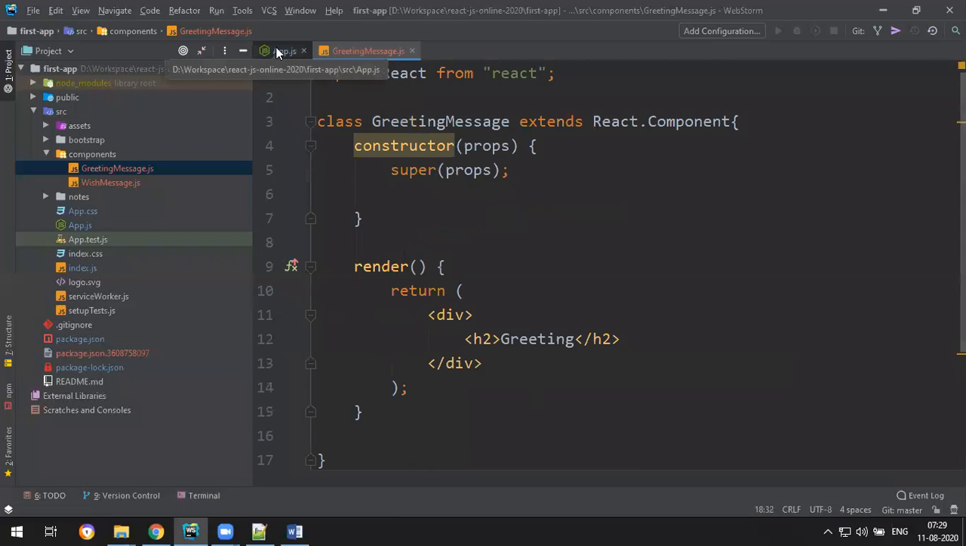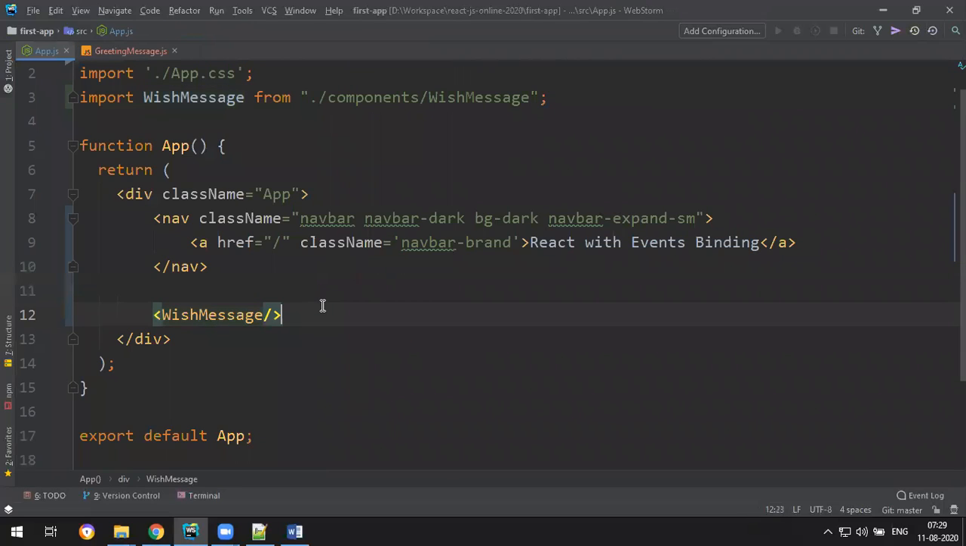Now what I do, I just comment this out. How to comment is very simple. Just select this line, Control Shift forward slash. And if you want to uncomment, select the same thing, Control Shift forward slash. Okay, like this. I don't want this now.